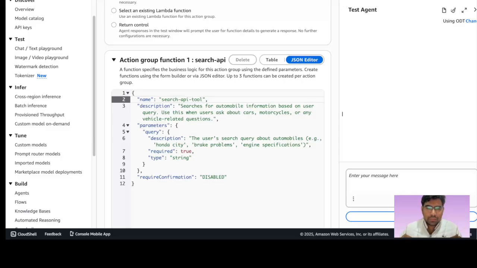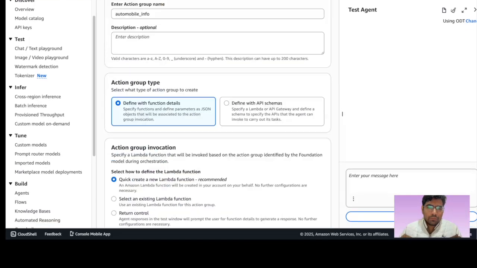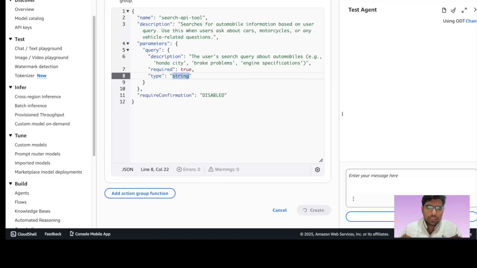Then description is: searches for automobile information based on the user query. Use this when the user asks about cars, motorcycles, or any vehicle-related questions. The parameter, which is very important. So this is the expectation. This is the user's query about automobile, anything, right? This is required, and the type would be a string. And require confirmation we'll make disabled. So this is a simple configuration. We'll save it. We'll create it.